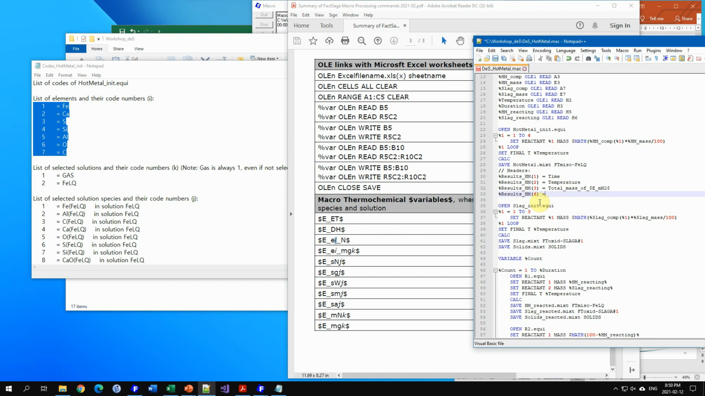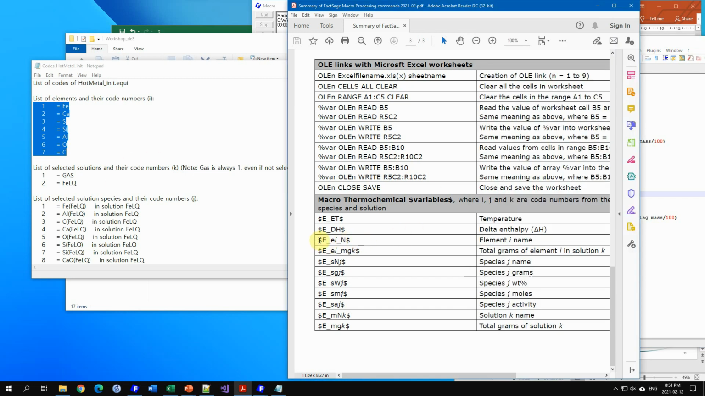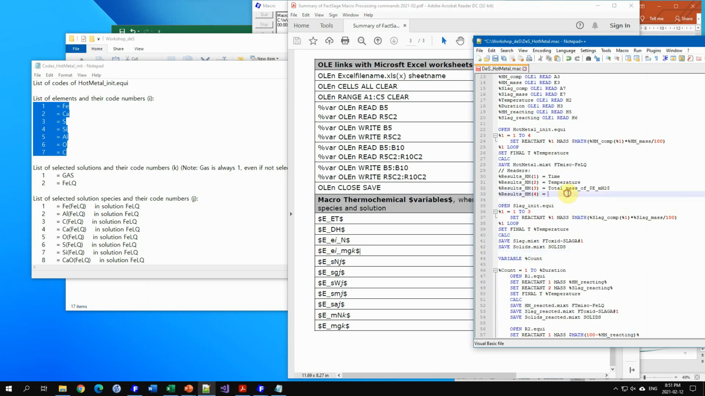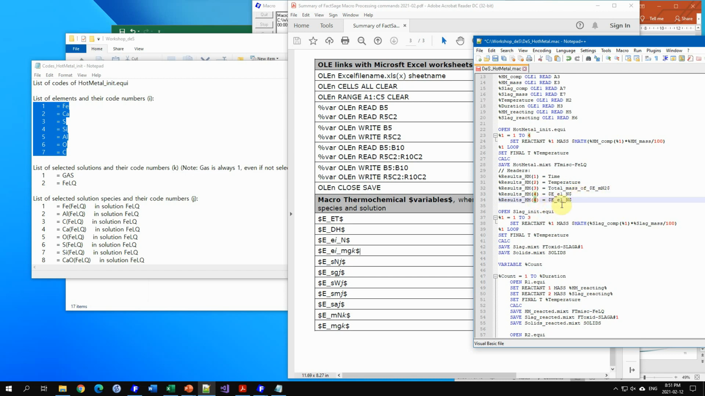And then I can write the name of the element using the thermochemical variable here. So it's going to be $E and then underscore lowercase e and then the code number. So we start with 1 with iron, and then underscore and then uppercase N and then the $ sign. So this is going to give me the name for the element number 1. Then I can do the same, so I'll just copy that for position 5 and element number 2.